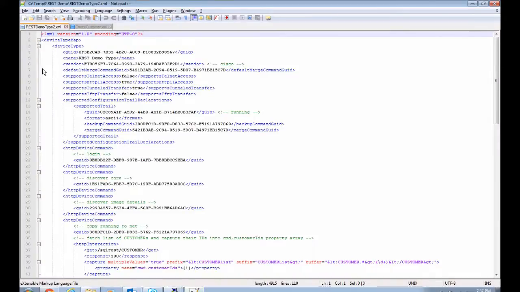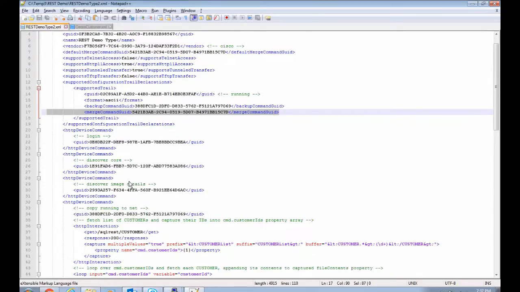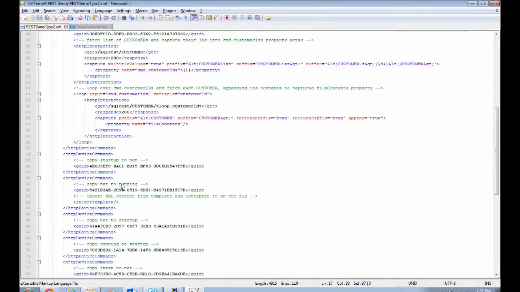What I've done is taken the existing adapter and added entries to it to specify that we're now supporting merge for this adapter for the running config trail. And then I've implemented the copy net to running command. But all that it's doing in this copy net to running command is it has this new tag called inject template.